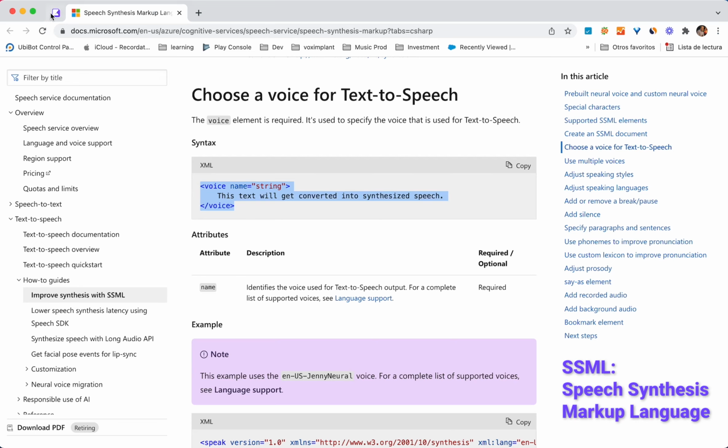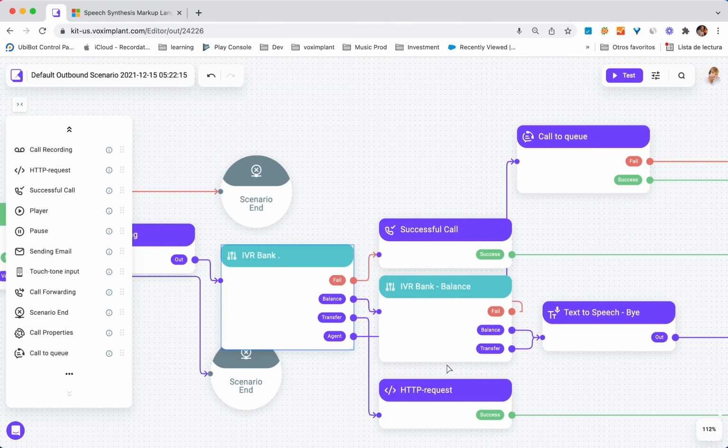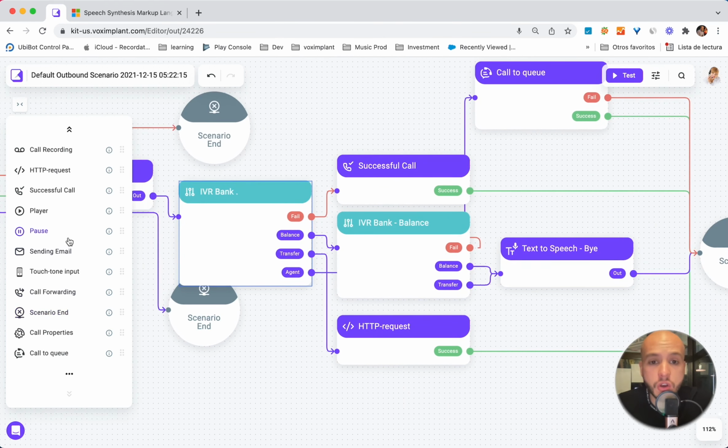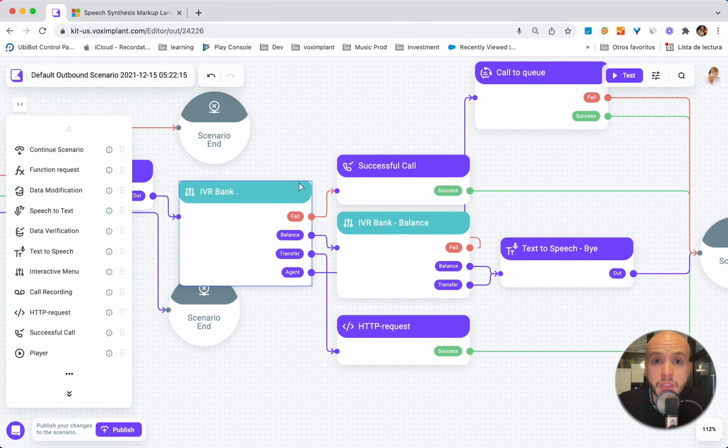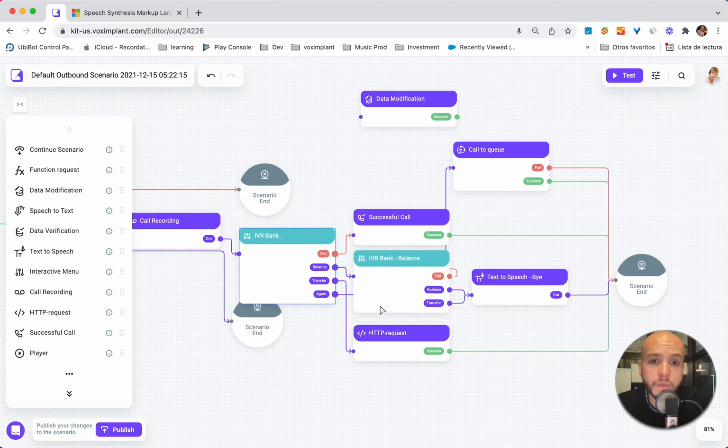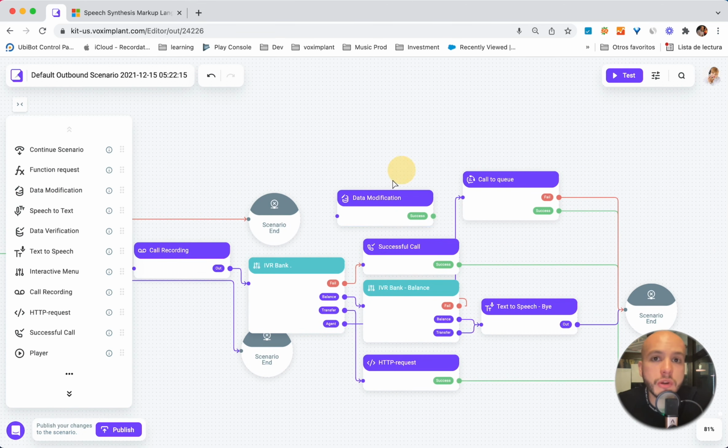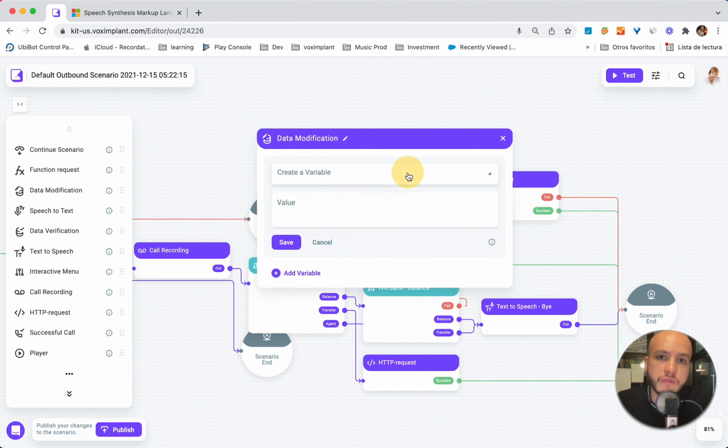In order to save your responses and analyze them after each call, it is important to record them. To do this, you can check the data modification and data verification video, so you can learn how to save your customer's answer and how to create a logic from it.